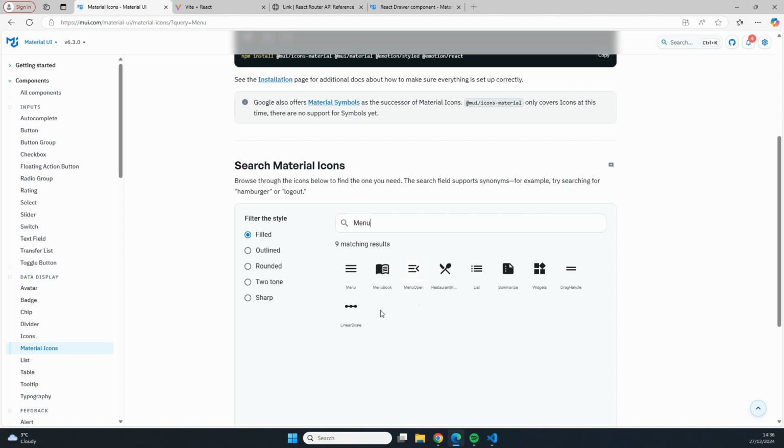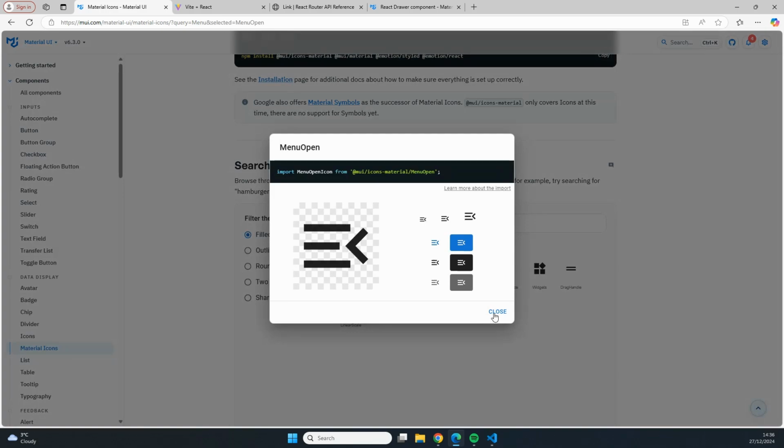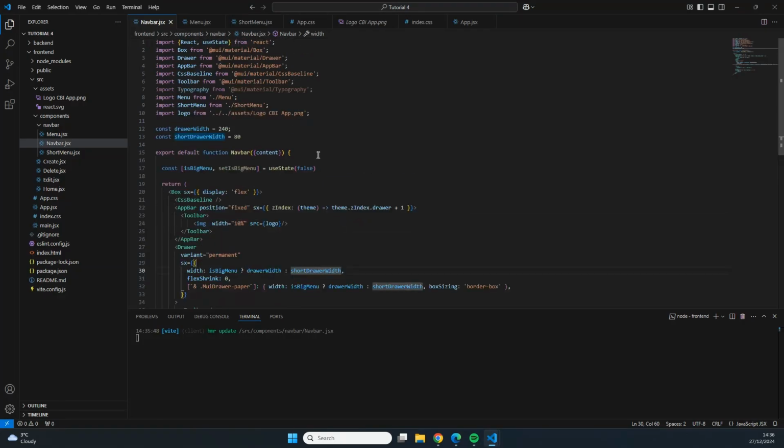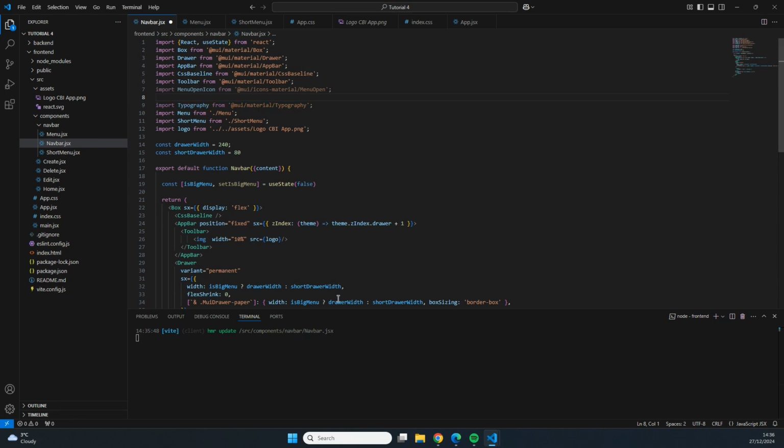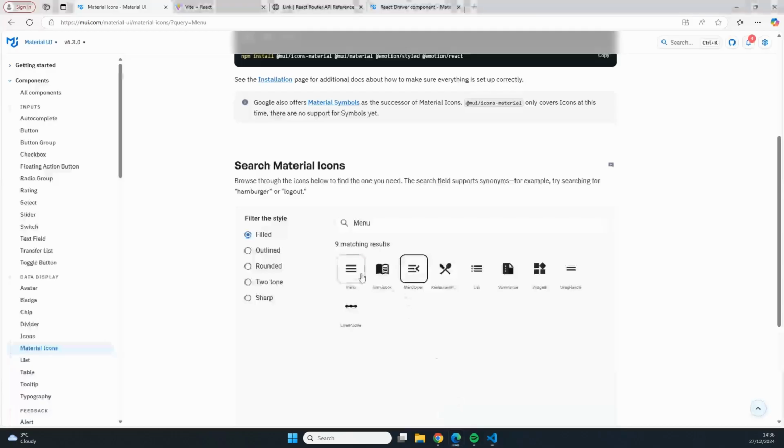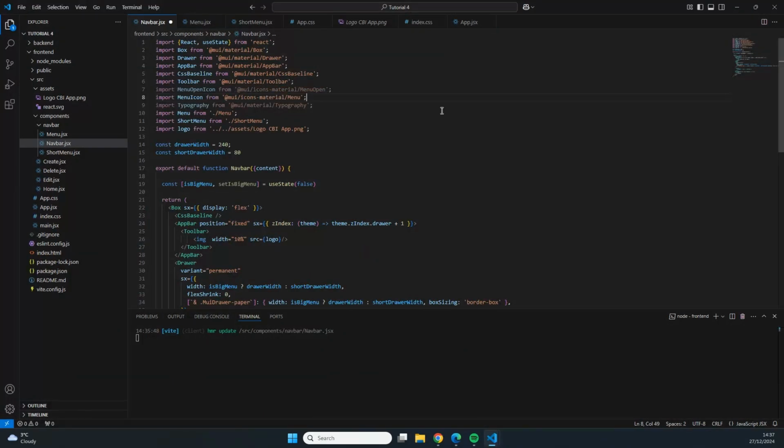So if it's closed, I would like to have this one visible so that we can open it up. And if it is open, I would like to have this one so that we have an indication that we can close it again. So let's first copy over this menu open icon. And we're going to be placing that on the top of the navbar.jsx file. And the same thing we're going to be doing for the menu icon, so that we also have that inside of the project.